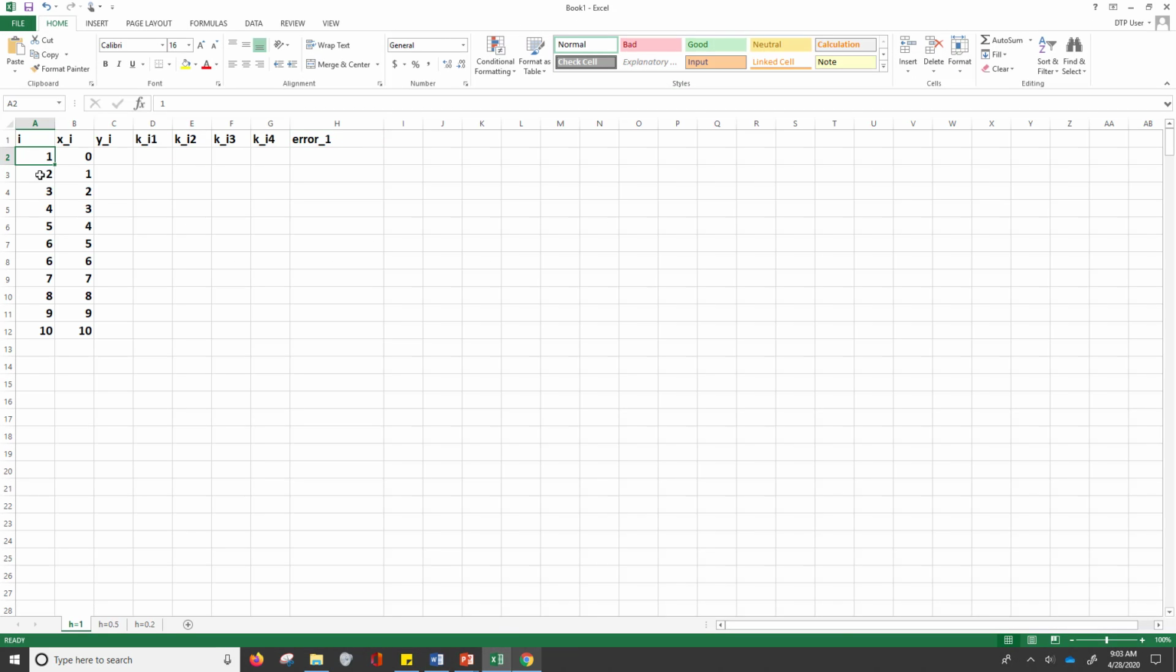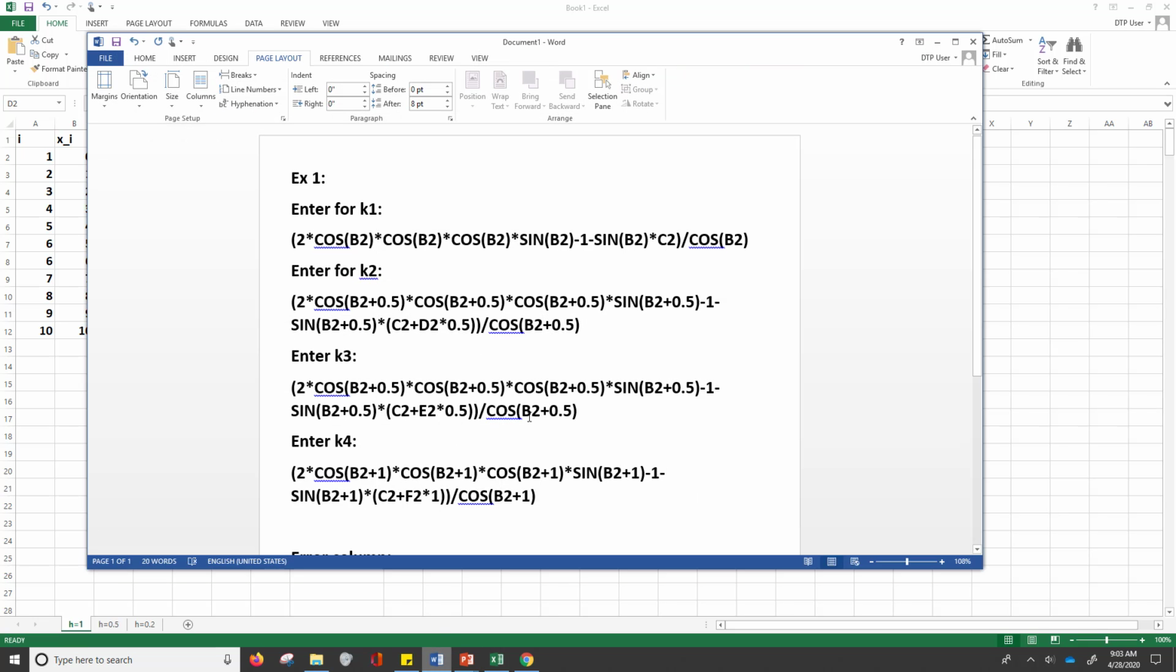So here's my i's, 1 through 10. Here's my x sub i, 1 through 10. Here's my 4 slopes, x1, x2, x3, x4. Okay, and then here I have my function.